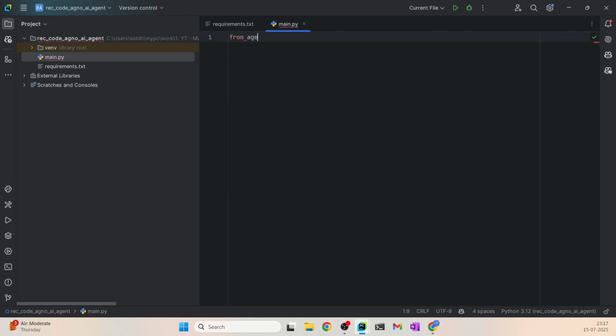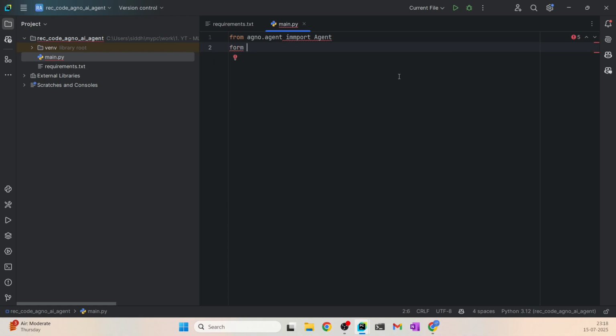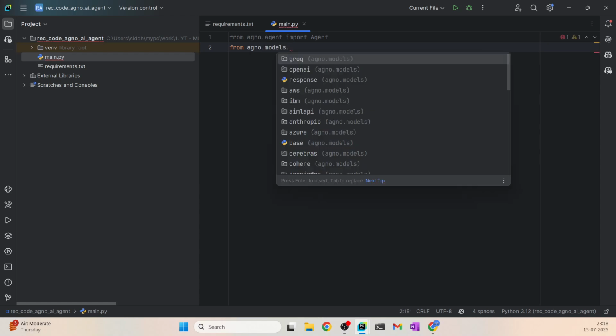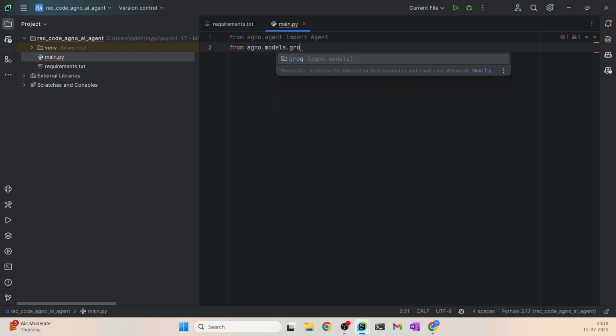First I'm going to say from agno.agent import your Agent class, and then from agno.models. Here you can see we have Grok, OpenAI, Anthropic, and so on. So we have several of these, right? We are going to use Grok as the provider. As I said, feel free to use other LLMs as well, depending upon your choice.